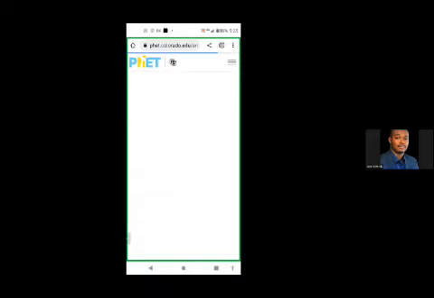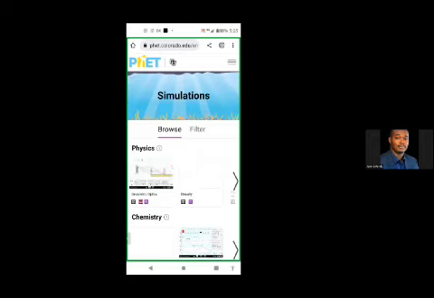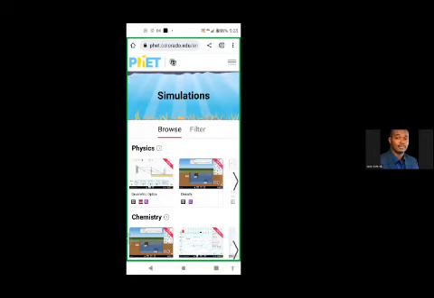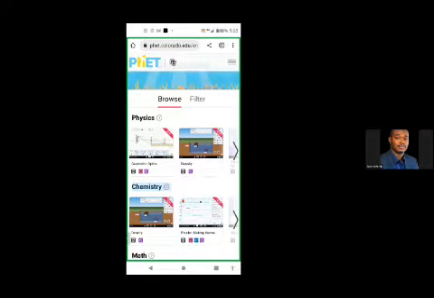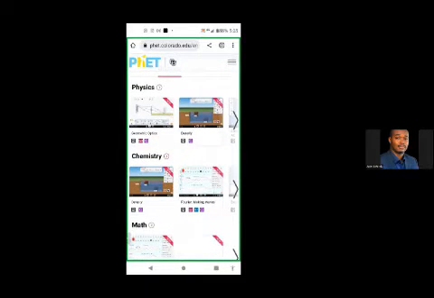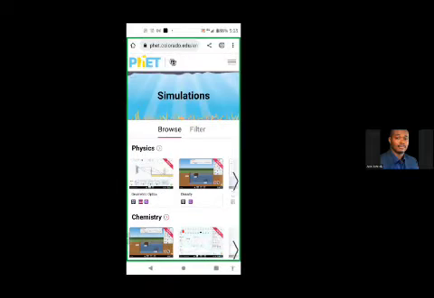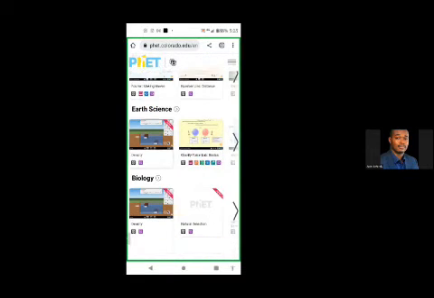The website again is phet.colorado.edu. Let's see some physics topics that we could learn from this. You see, based on subject: physics, chemistry, math, earth science, right? Let's interact with some of the elements.